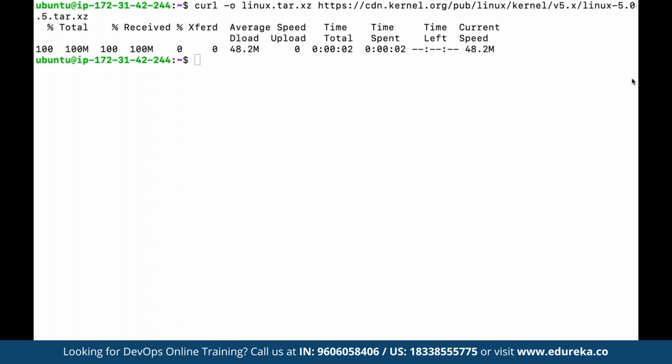Once we are done, we can untar the file by using tar, and then we define the file name that needs to be untarred. So here we define linux.tar.xz, and what it does is simply untar a file that we may have saved as part of the requirement.